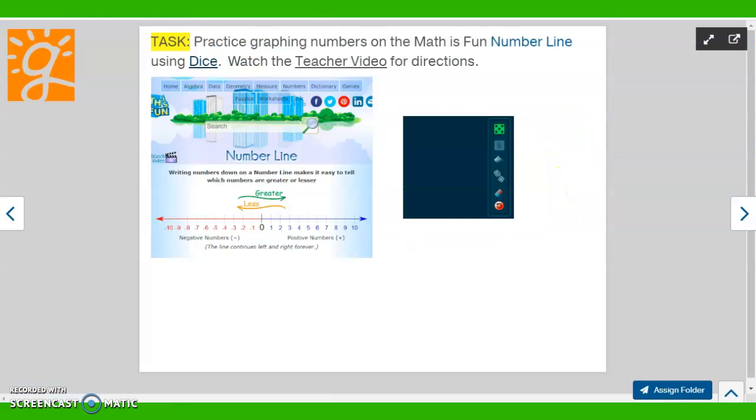Okay, that is it. That is how you do this assignment for your task, practicing graphing numbers on the number line using a dice. Again, as always, if you have any questions, please feel free to ask your teacher, send your teacher an email, or give your teacher a call so they can help explain it to you. Good luck and have fun working with your partner.